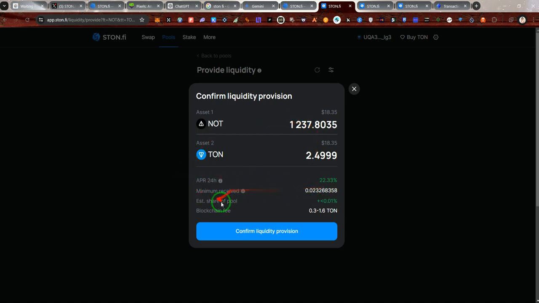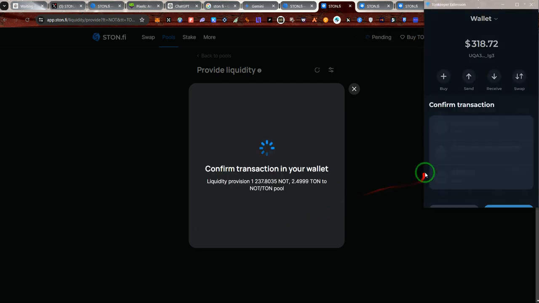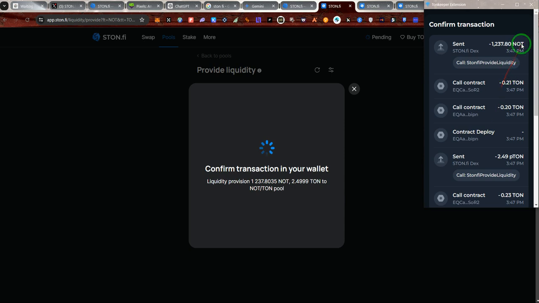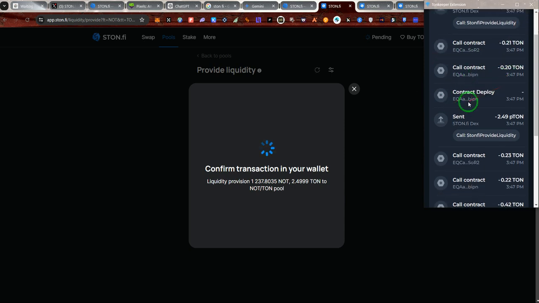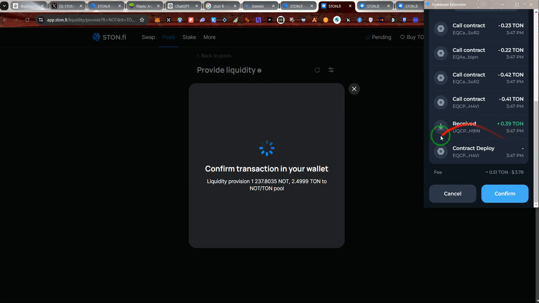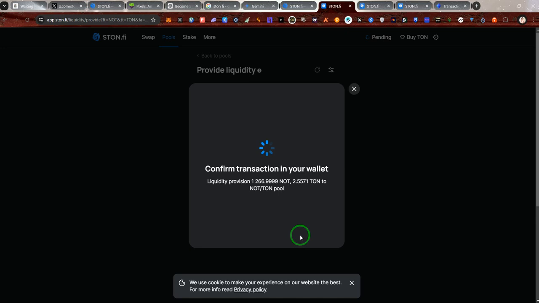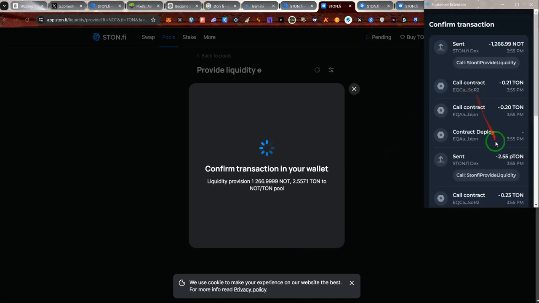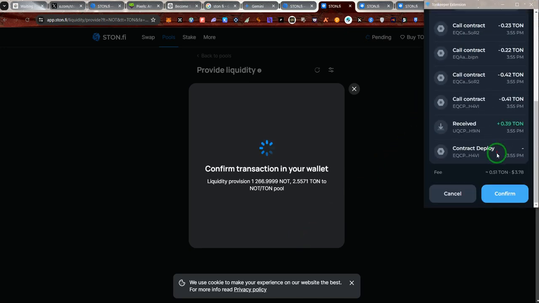The minimum receive is this one, and this is the fee that I have to pay. The blockchain fee is 0.30 ton. So let us see the fee right there. Everything was stated right here: the execute contract, the contract deployment, everything. And I thought it cost me 0.5, which is almost like $3 to provide liquidity. So this thing costs 0.5 to deploy.